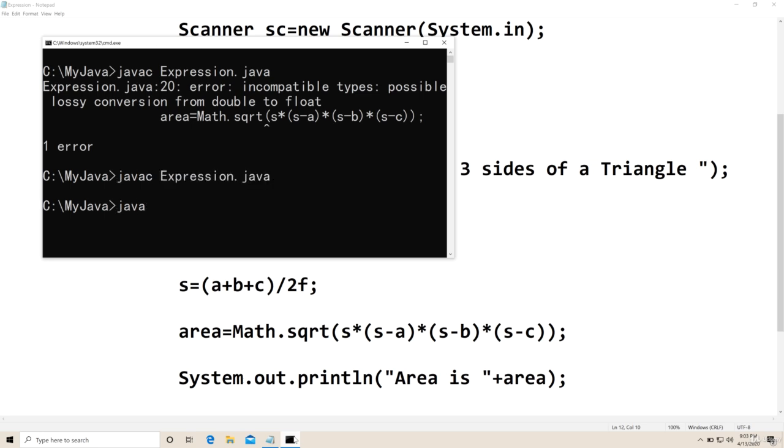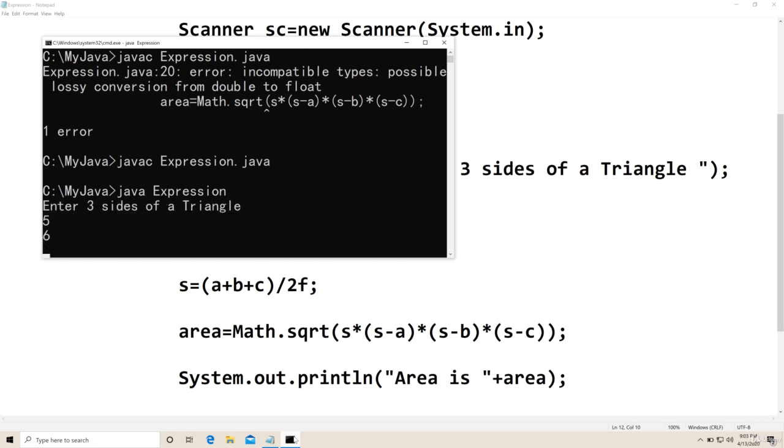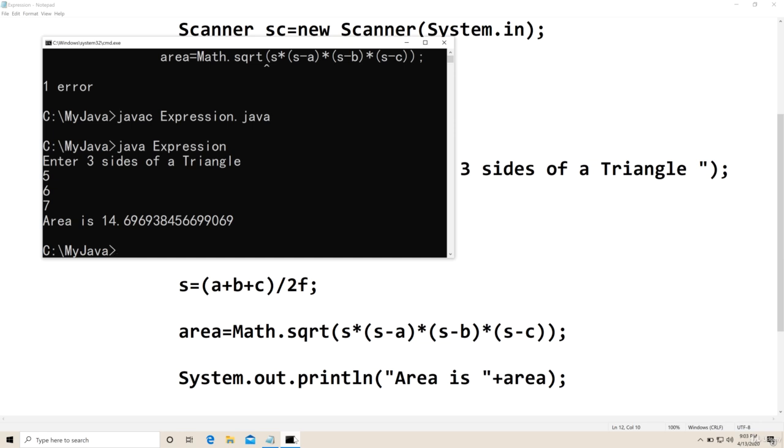Then go to command prompt and compile once again. Compiled. Now run java Expression, enter 3 sides. So one side is 5, other side is 6, and the next side is 7. This is the area. If you can do it using a calculator, you can check this and verify the results.